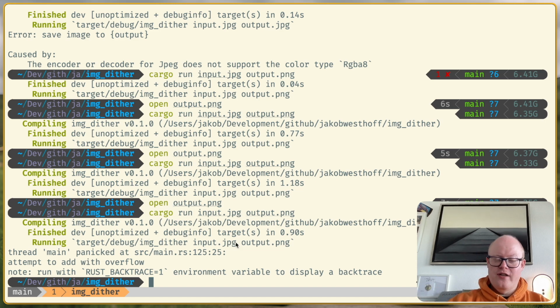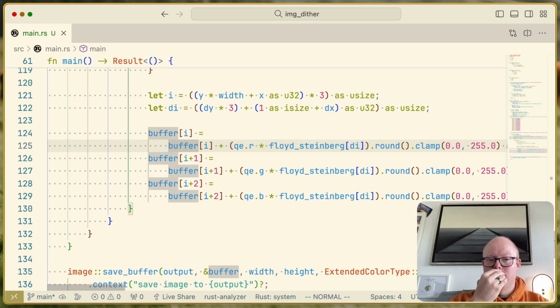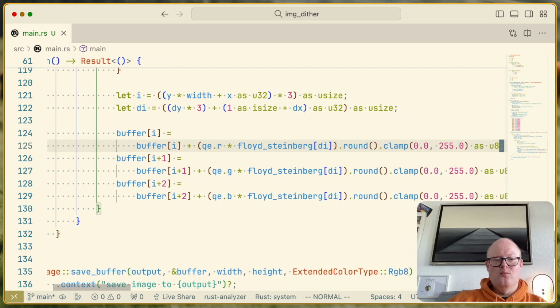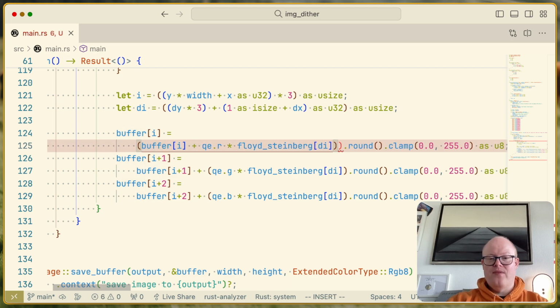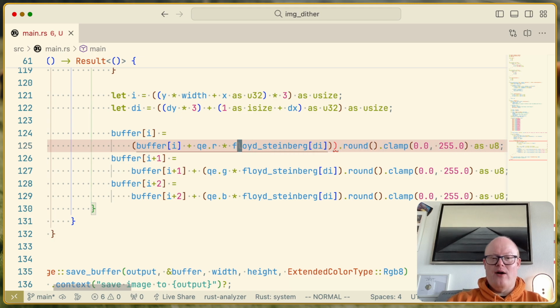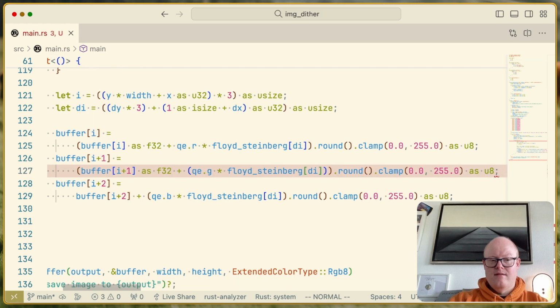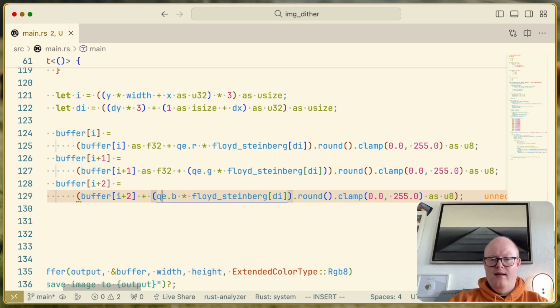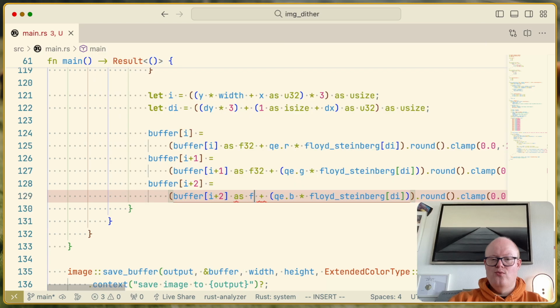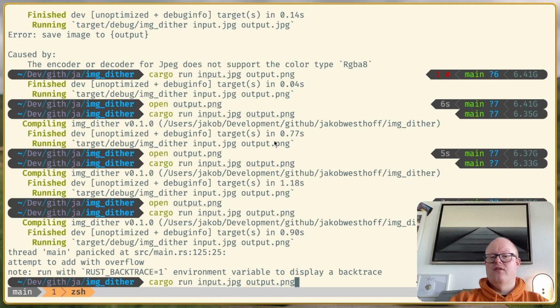Attempt to add with overflow. I thought as much. There's always a bug. So interesting. Attempt to add with, okay, wait a second. What did I do there? Let's see. Oh no, I did something wrong here. I need of course to round and clamp the whole computation here, not only the error diffusion part. So what I actually need to do is something like this, I guess. And here as well. And then I need to do this as F32. Yeah. So let's try again.